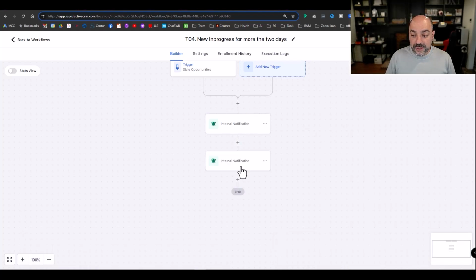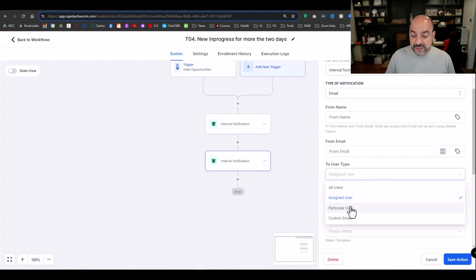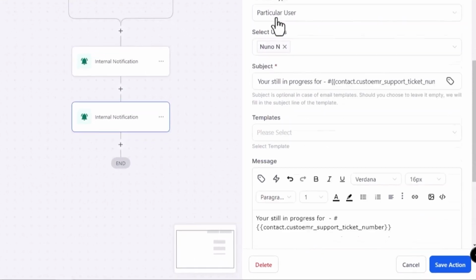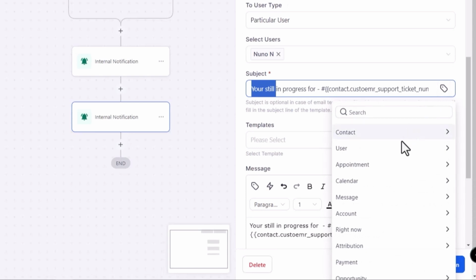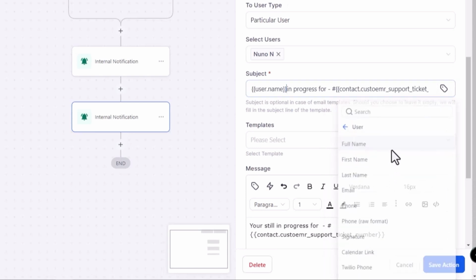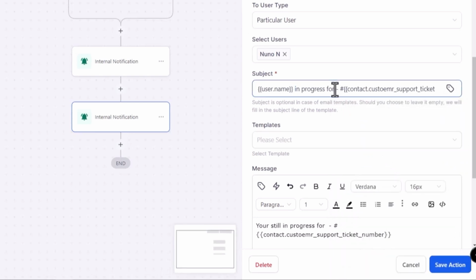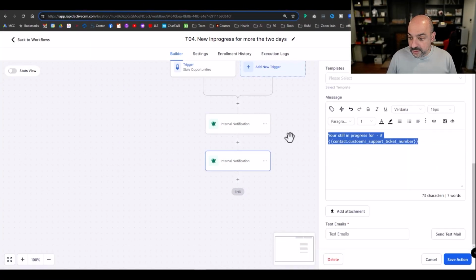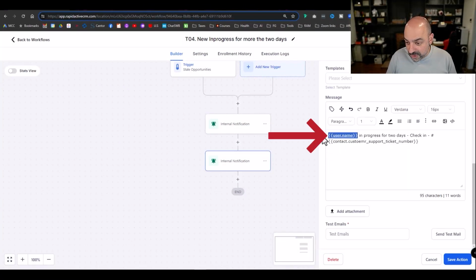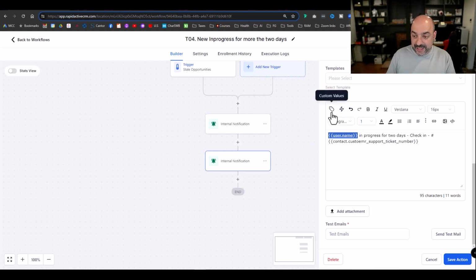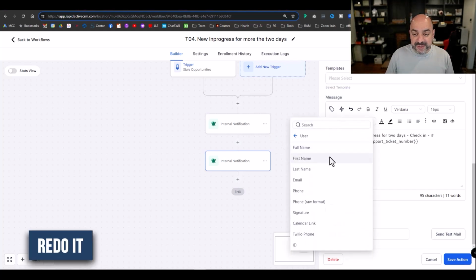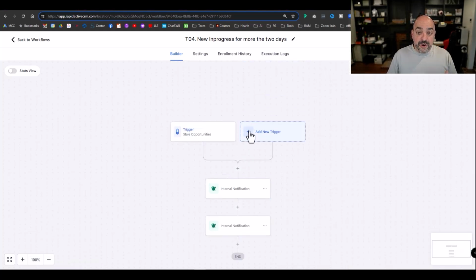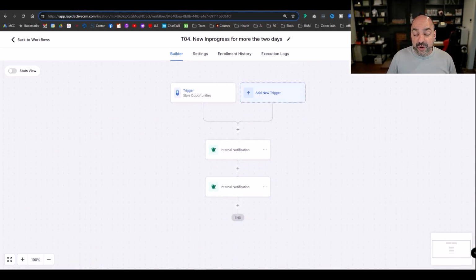So I'm coming over here, and in here, instead of assigned user, it's going to be a particular user, and it's going to go to Nuno N because I'm the manager. And it says the assigned user now has, let's see, user full name, in progress for 2 days. Check in. All right, I'm going to come over here, Control C, boom, V. Username: whenever you see this happen like this and it's got the highlighted thing, you have to redo it. For some odd reason, it's been doing this error and it causes an issue where it thinks it's a link and it doesn't go out right. Okay, so now it's in progress for 2 days. I'm going to go ahead and hit save.